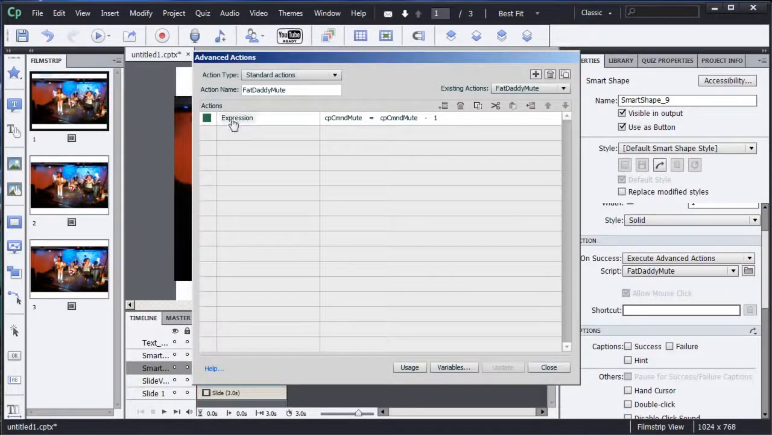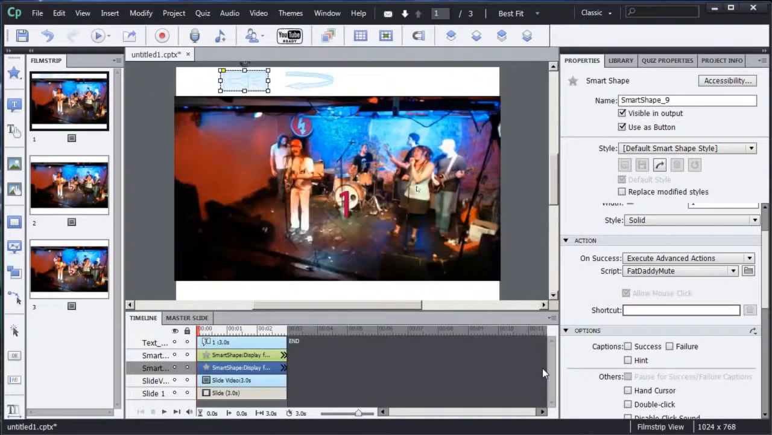All you do is name it, set an expression, and put in these operators. We've got the system variable cp command mute, and we're going to say that equals cp command mute minus 1. What's going to happen is that variable toggles back and forth between 1 and 0 whenever you hit this button. I don't know exactly why that happens, if it's Captivate math or actual math. I suck at math, which is why I'm doing this.